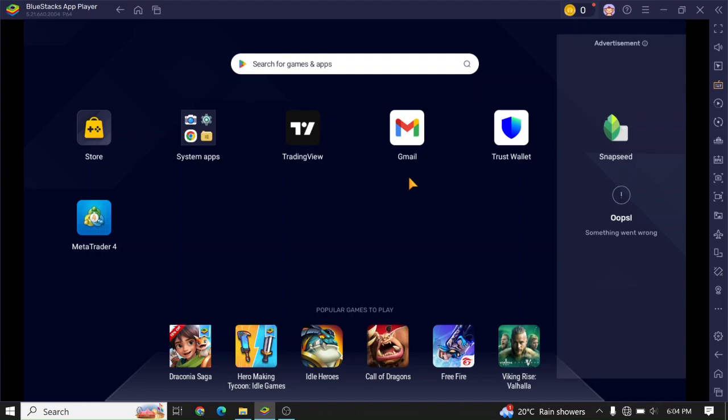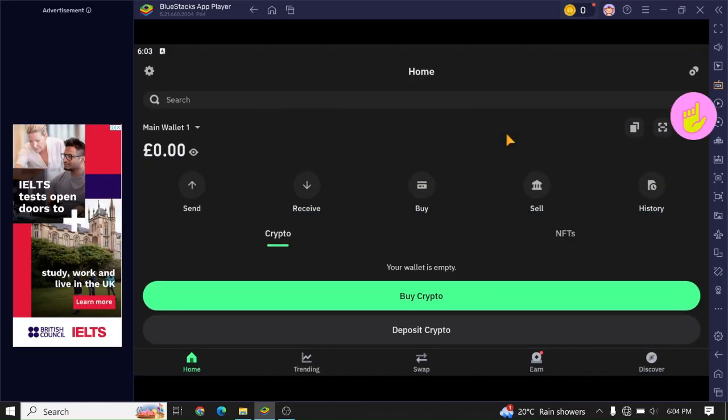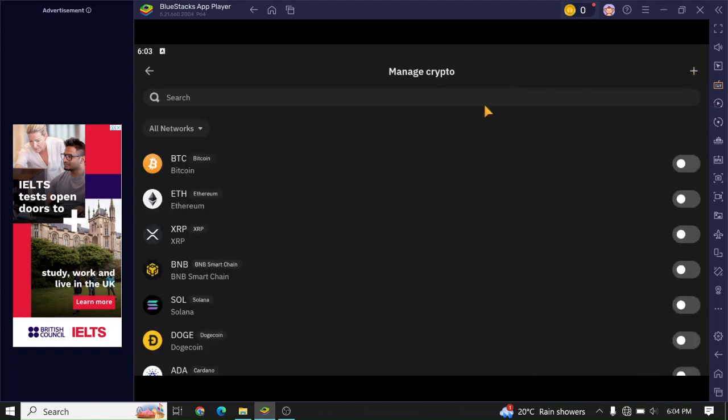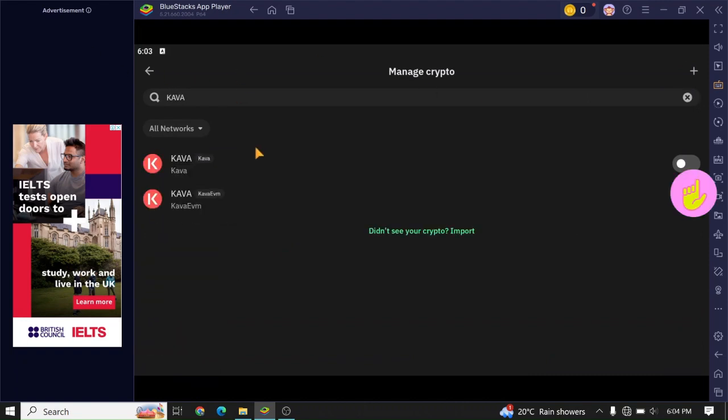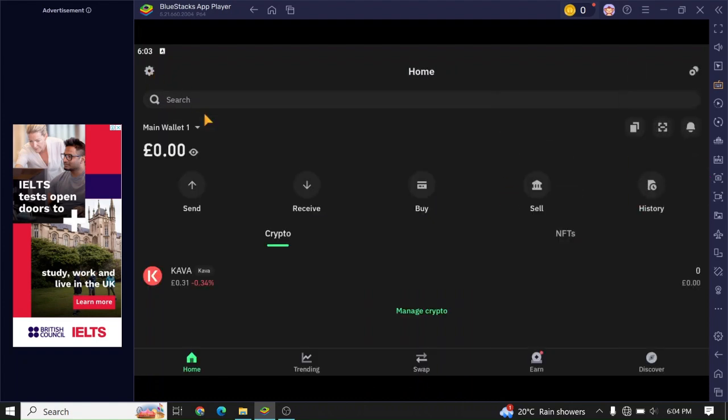First of all, open the Trust Wallet app on your mobile device. Once you open the app, look at the top right corner of your screen where you can see this option. Click on it. Now tap on the search bar and search for Kava. Once you search for Kava, toggle this option over here. After you toggle it, go back to your Trust Wallet homepage and click on Kava.